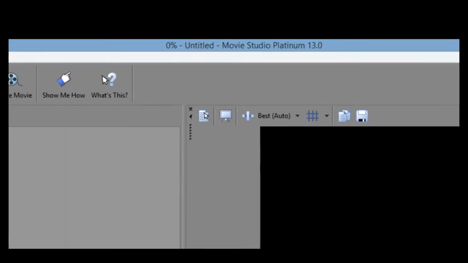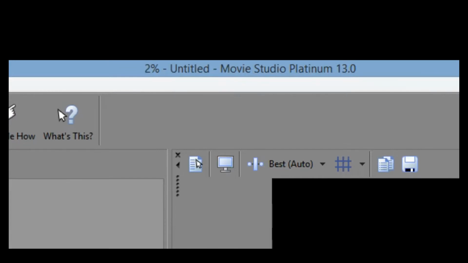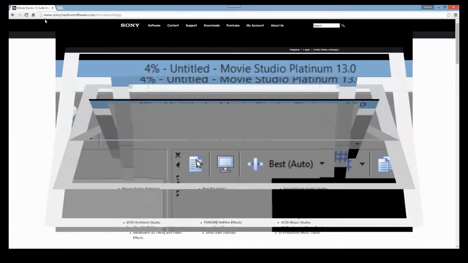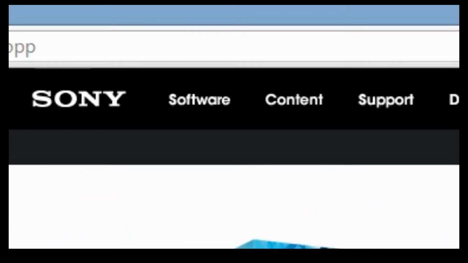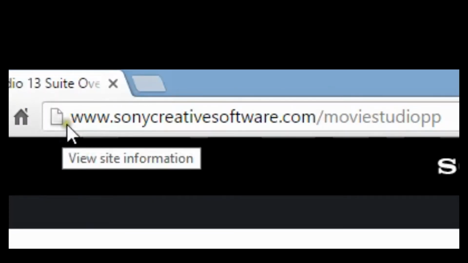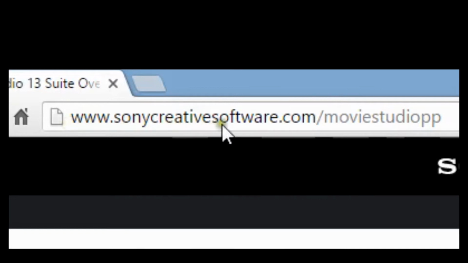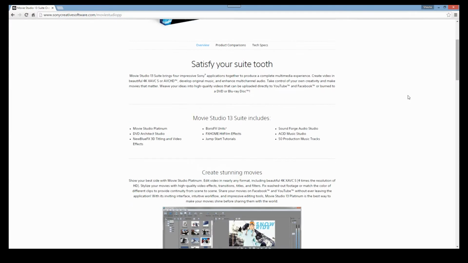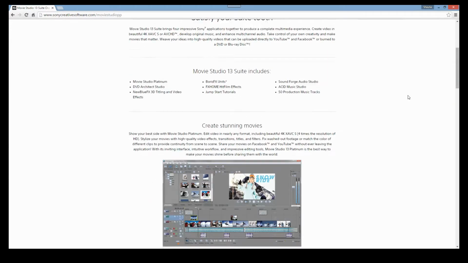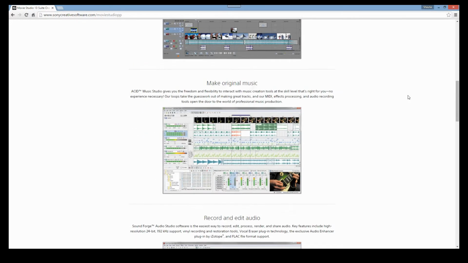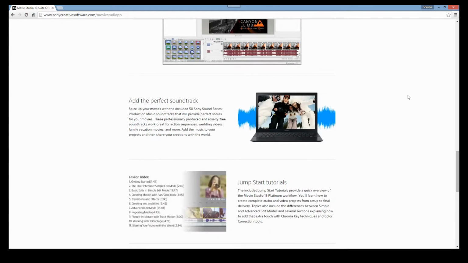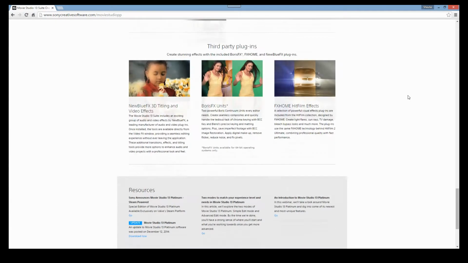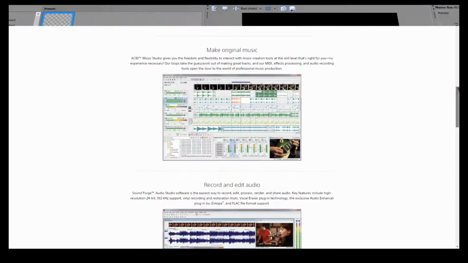The software package that I use is Sony's Movie Studio Platinum 13 Suite. First, let me show you where to get Movie Studio Platinum 13. You can get it from SonyCreativeSoftware.com. The difference between Movie Studio Platinum 13 and the Movie Studio Platinum 13 Suite is that the suite contains a whole bunch of extra software and plugins to create some of those graphics that you see in my videos.